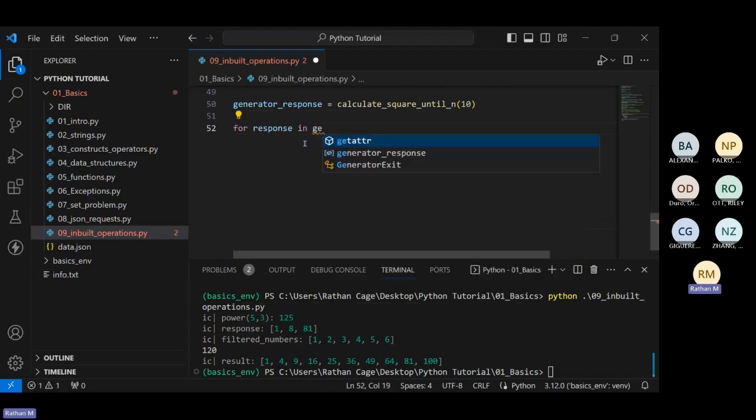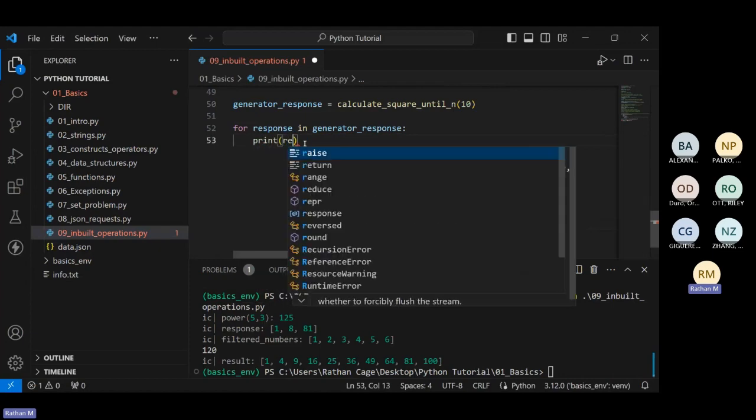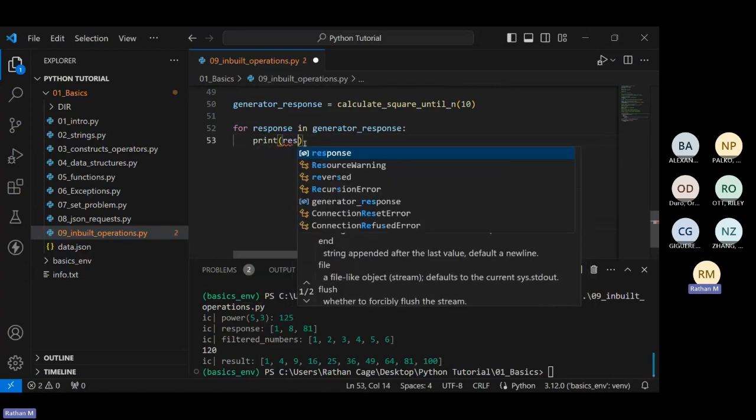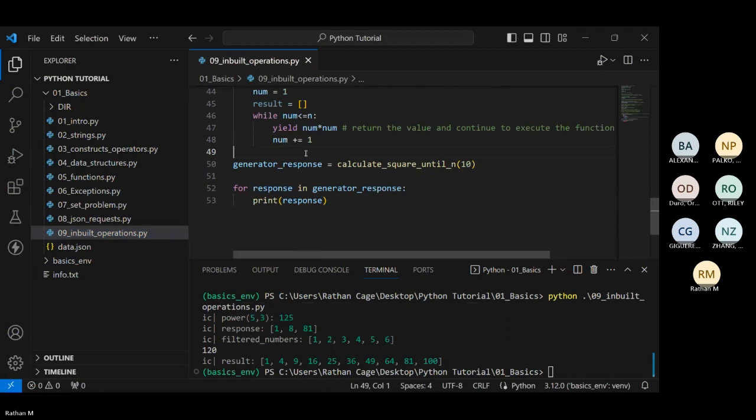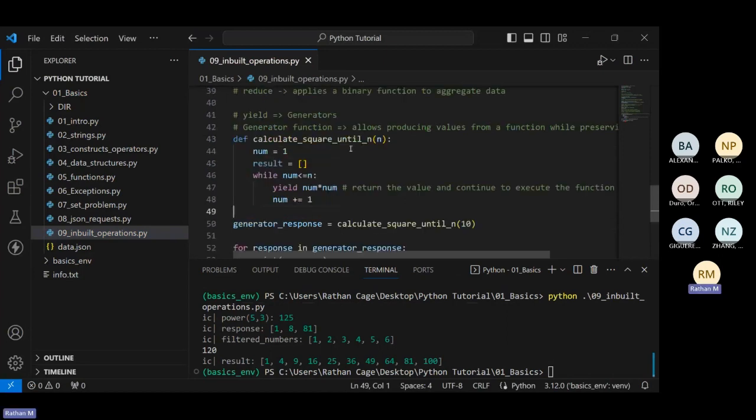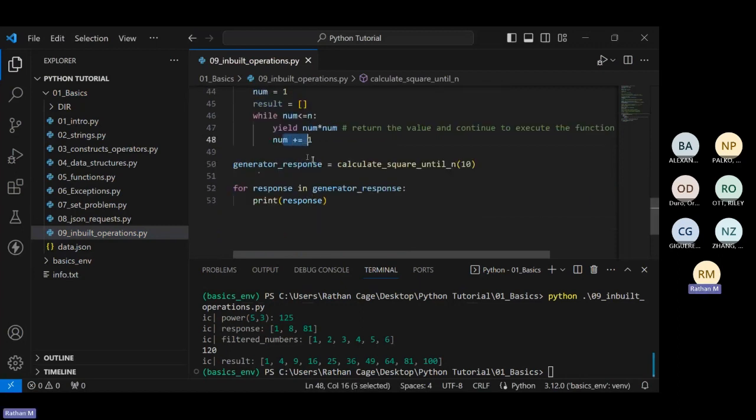For each individual response in the generator response, you can print the response. There we go. So it's a pretty simple and straightforward operation. We're going to start with 1, and keep going ahead until we reach n. Every time we calculate n cross n, we return it, and then we continue ahead. Each value that is returned is available as a response, and you can perform the next operation on top of it.